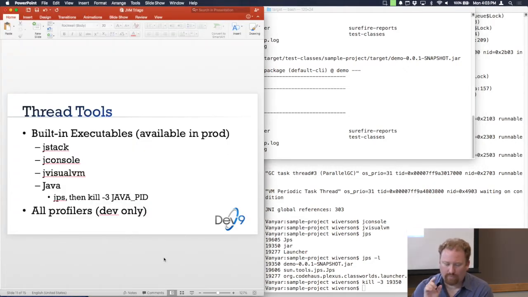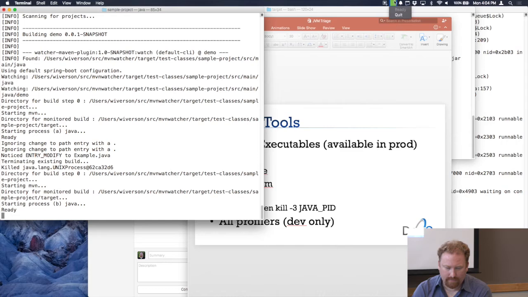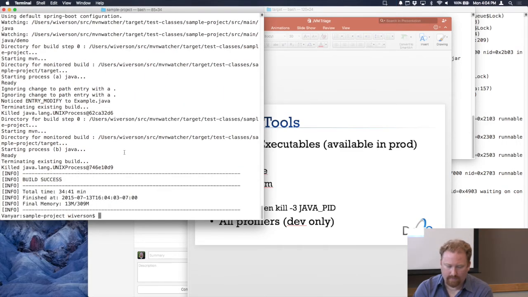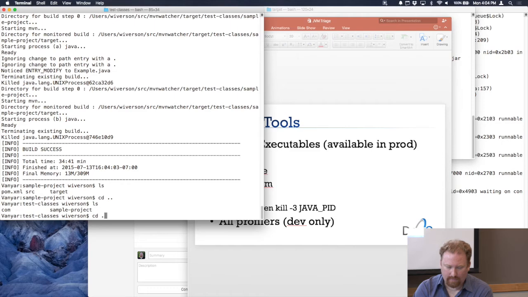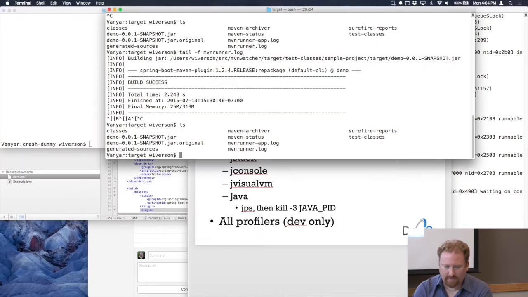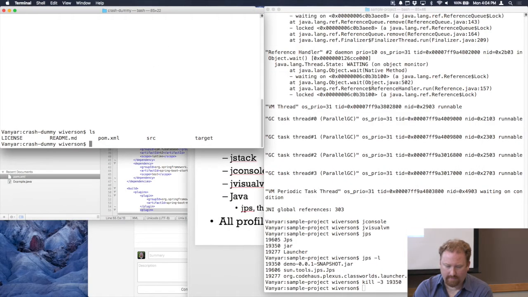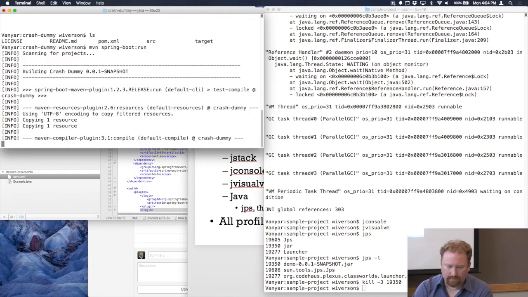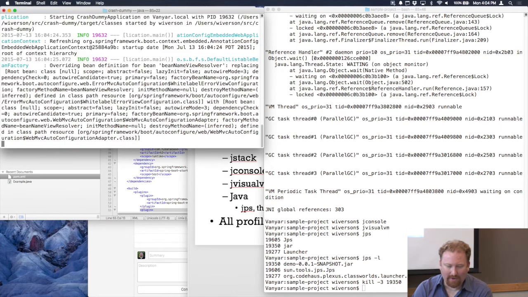So we've done some of the thread stuff that we've looked at, right? You guys get why you want to check out the threads, right? Things are hung up. Let's go ahead and fire up... So now I'm firing up this little app called Crash Dummy.